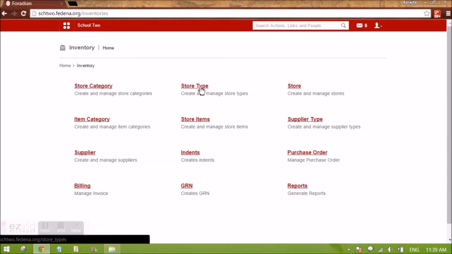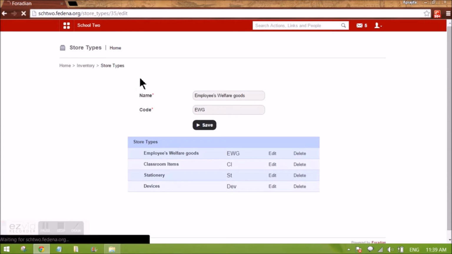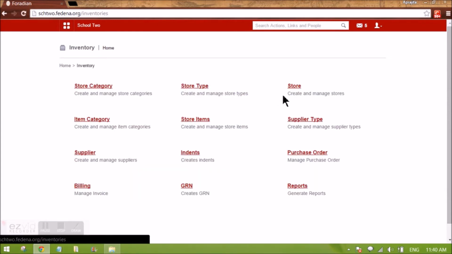And then we have store type. So the type of the store, it means how would you categorize the type of the store. For example, the classroom item store, stationery store, devices store, or employee welfare goods store. So in this way I have created the type of the store and I have given the name and the code. So this way we need to create the store type.